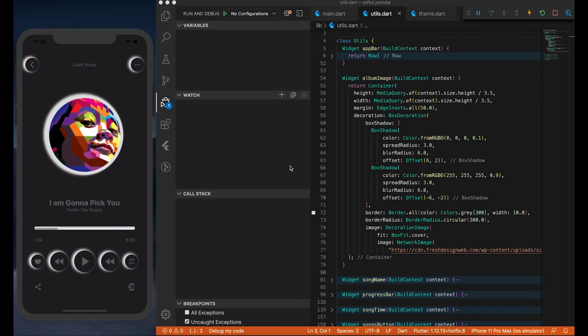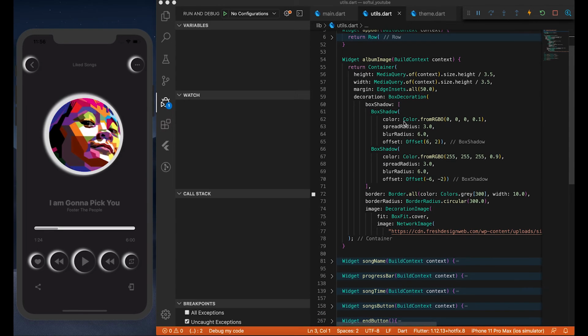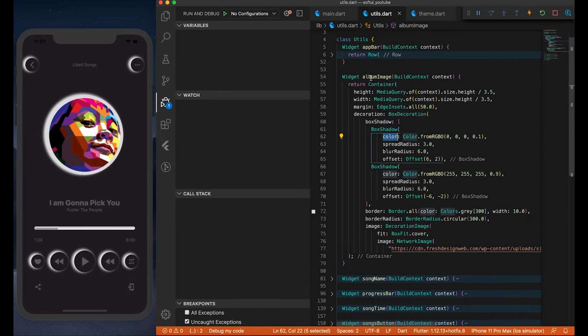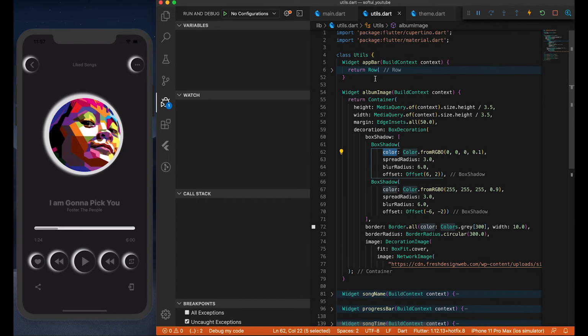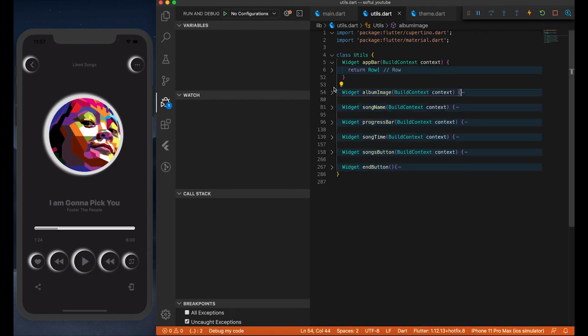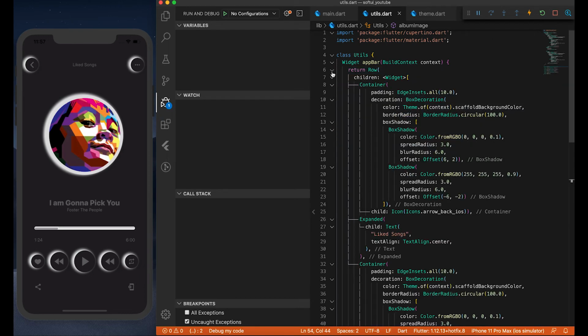Okay, so as you can see, for our box shadows we have a more dark white color and we cannot see these box shadows, which is not looking good. So how do we get rid of that? Right now I'm going to manipulate my colors inside the box shadow. We are on the album image, so let's first work on the app bar.